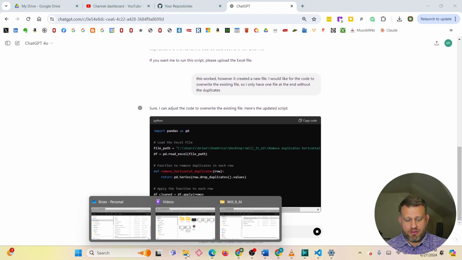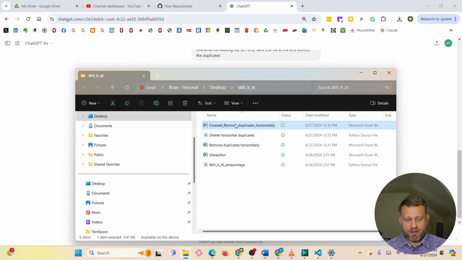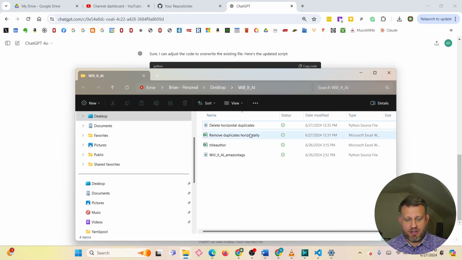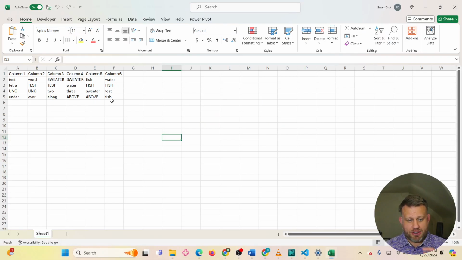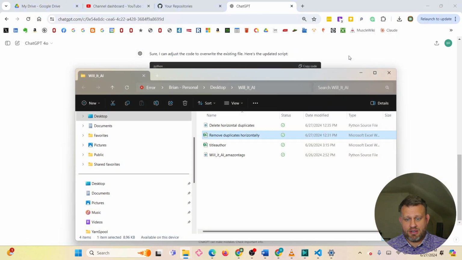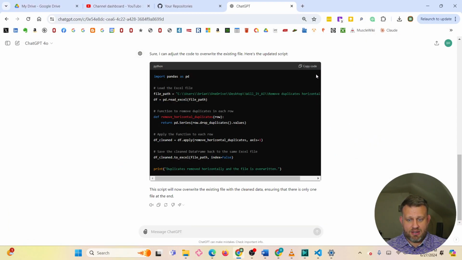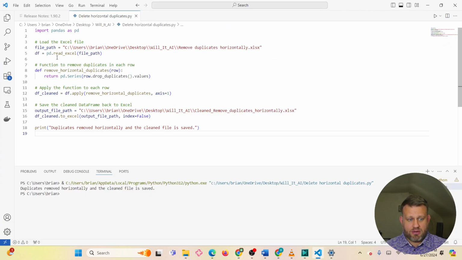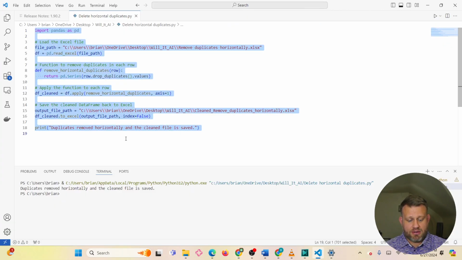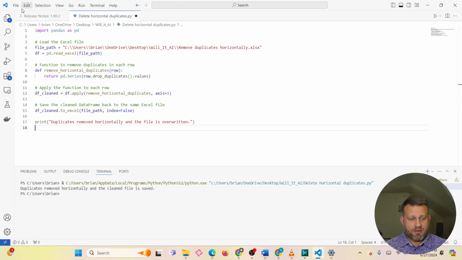So we saw it created this new one. I'm going to delete this file, reopen the original just to make sure that nothing changed here. Yep, so here we go. And I also didn't tell it to keep the column headers, but I'm assuming if it rewrites to the same file, it will do that anyway. So let's close this, go back to GPT, copy the code, overwrite the code here, save.